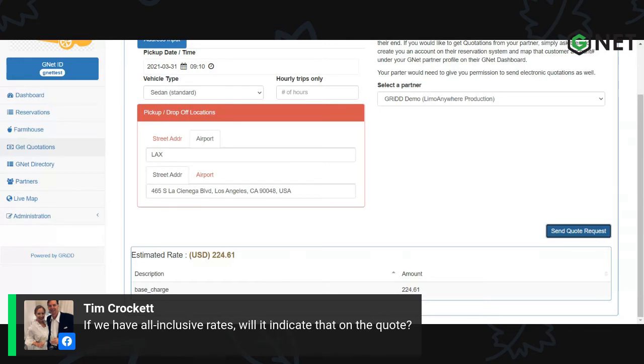If we have all-inclusive rates, will it indicate that on the quote? That's, I think, the best way to give a quote. If it's all inclusive, there's no more question out there on what else. That is actually the optimal way.